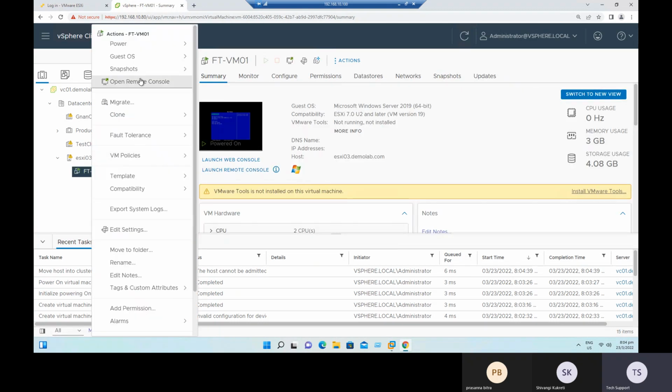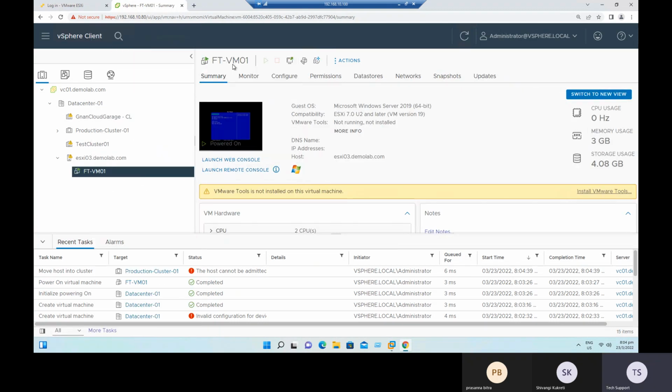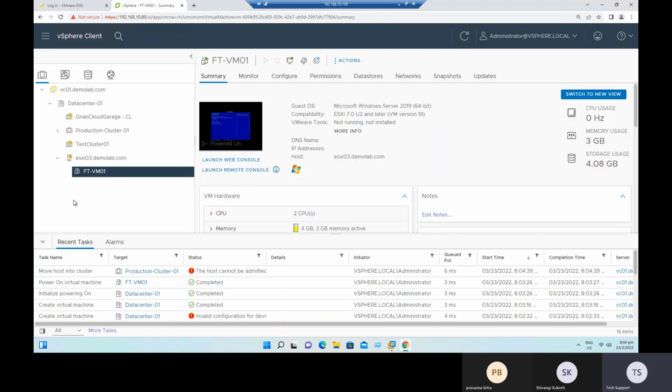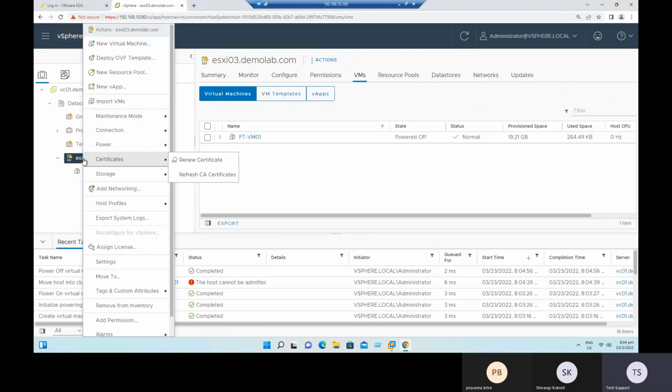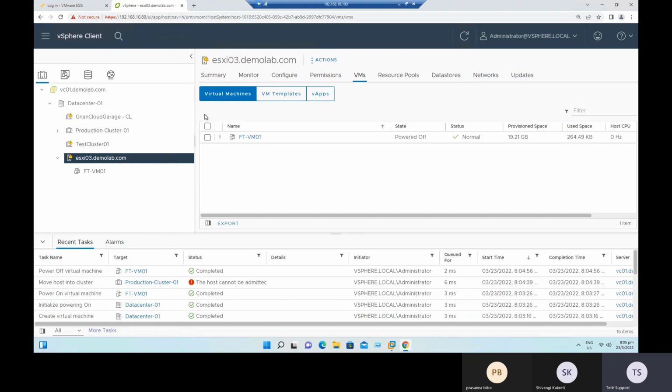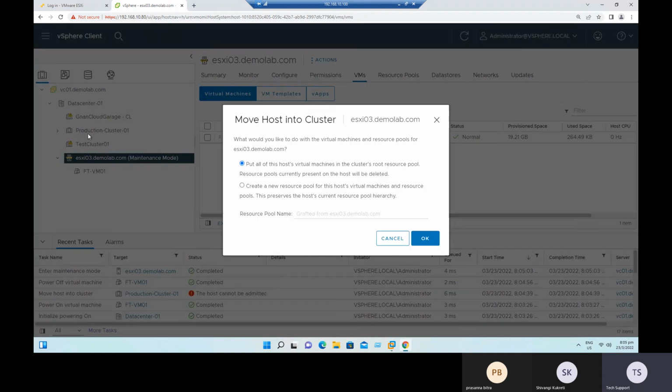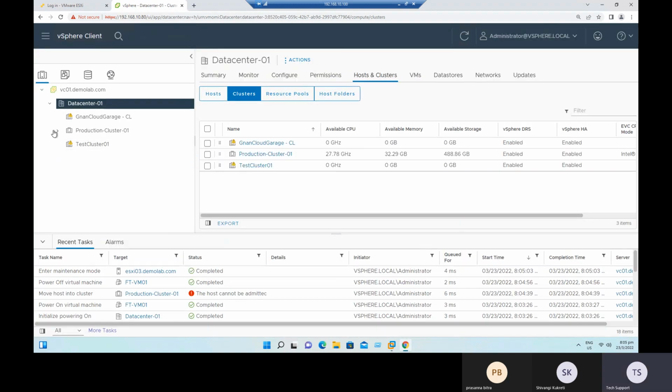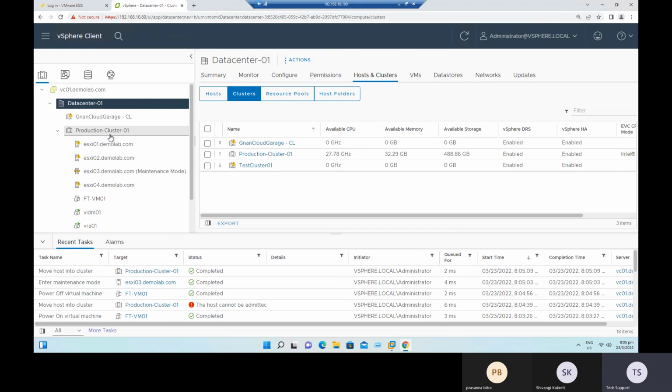So let's power on this FTVM. Power off this VM, and right click the host, place the host into maintenance mode. Now it is in maintenance mode. Now just drag and drop it to the production cluster. Click on OK. See, now it's successfully moved to the production cluster.